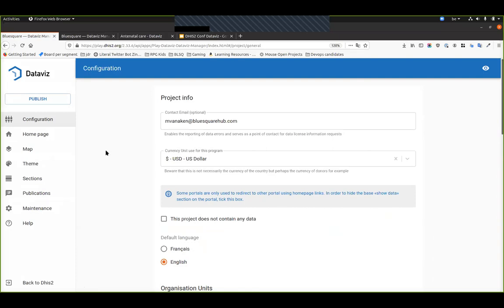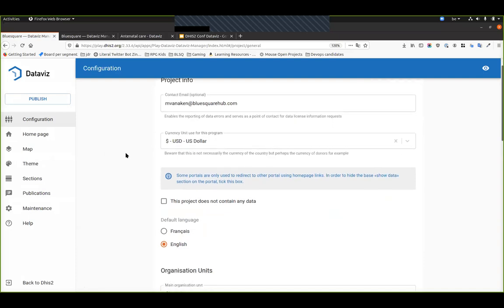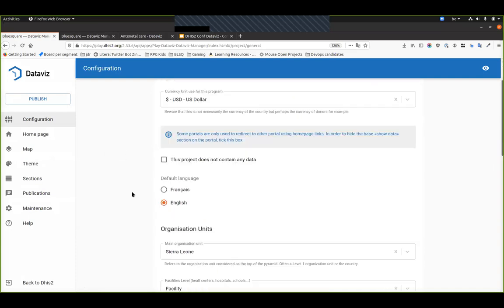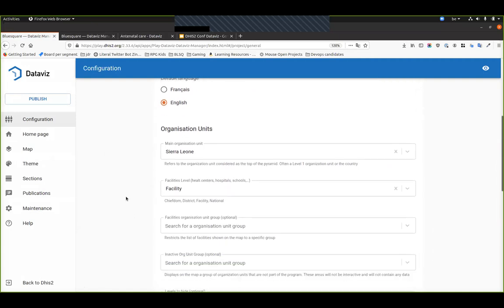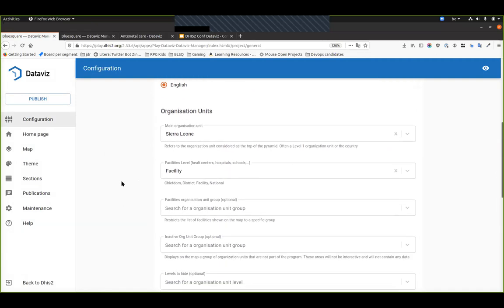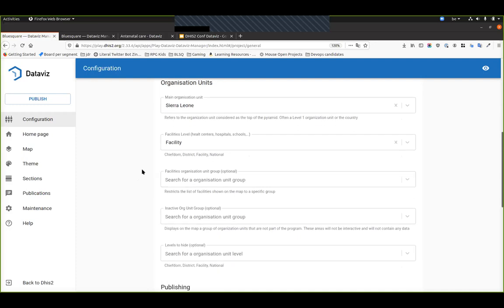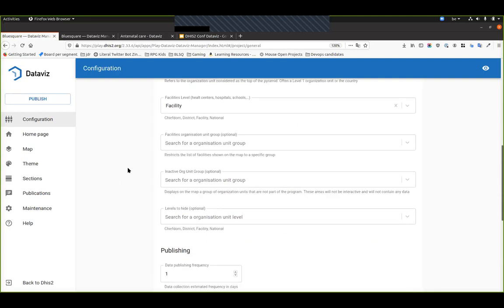What we see here on the left is the various elements you can configure. Here we're on the basic one. Let's keep an email so people can contact you, maybe a currency, a language. We're supporting English and French for now. We're hoping to expand for more. We see that DataVis has already picked up some information from DHIS2. The main org unit seems to be Sierra Leone. The lowest level seems to be called facility.